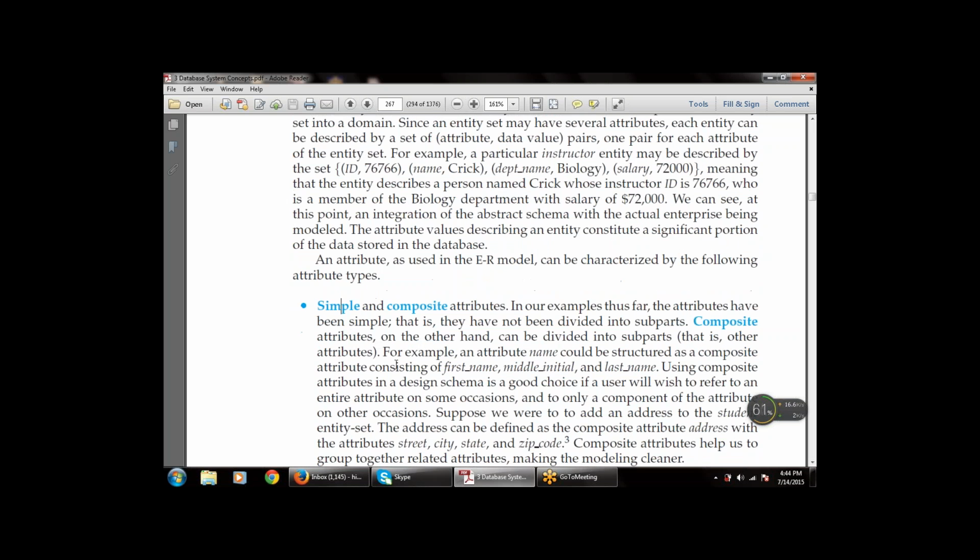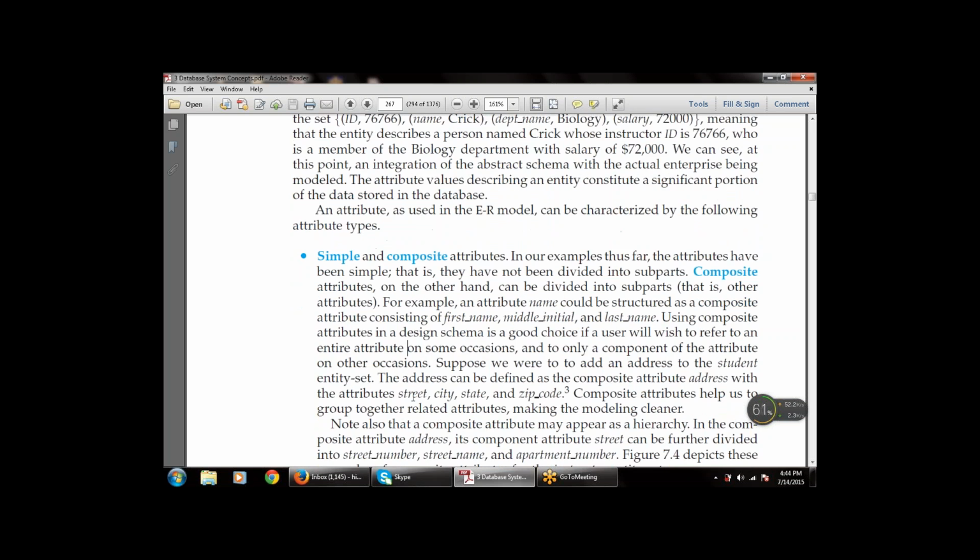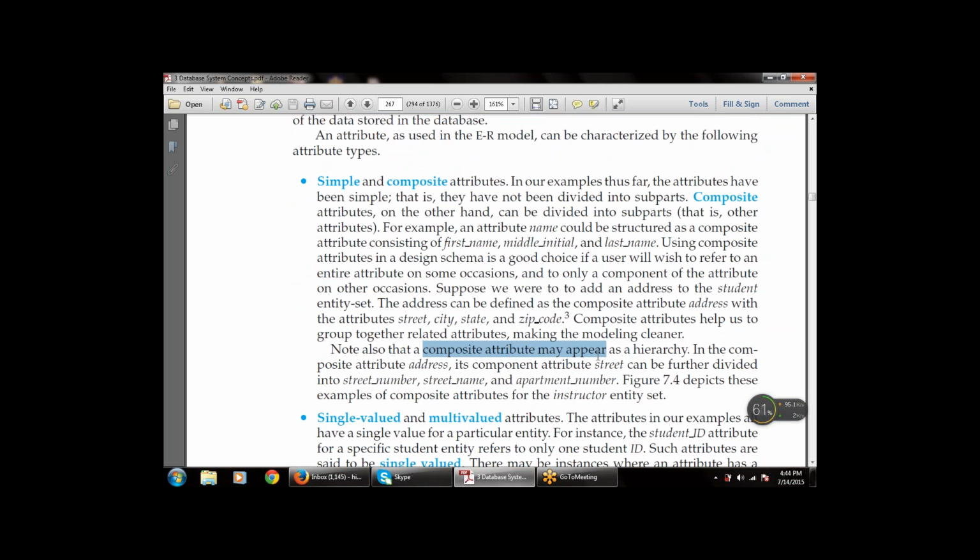Using a composite attribute in a schema design is a good choice if a user will wish to refer to an entire attribute on some occasions. Also note that a composite attribute may appear as a hierarchy. In the composite attribute address, its component attribute street can be divided into street number, street name and apartment number. These are the simple and composite attributes. Simple means it cannot be broken into multiple parts, and composite means it can be broken into multiple parts.